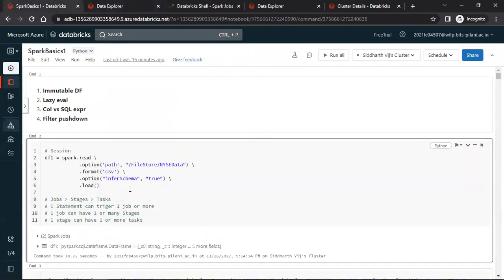In this command, I'm trying to read the data which is present in the NYSE data folder. The data format is CSV, and I'm trying to do something called infer schema. By that, I mean that I do not know the data types of the different columns, and I want Spark to understand the data types of the columns by itself. So Spark would go to the columns, sample the data of each and every column, and try to figure out whether it is an integer data type, a double data type, or a string data type.